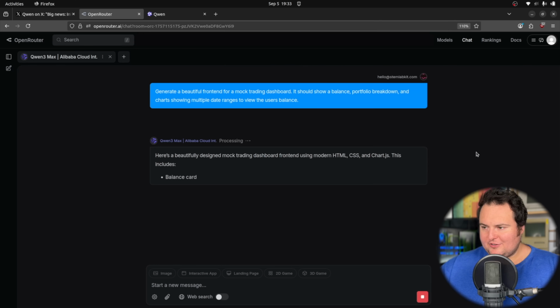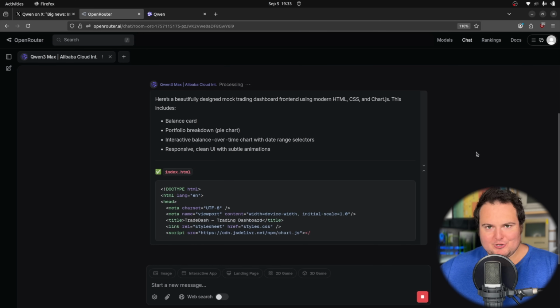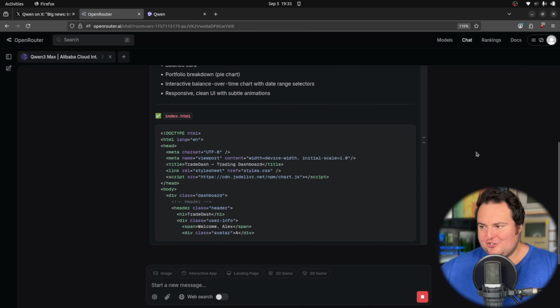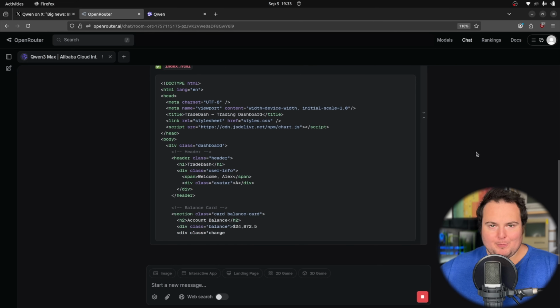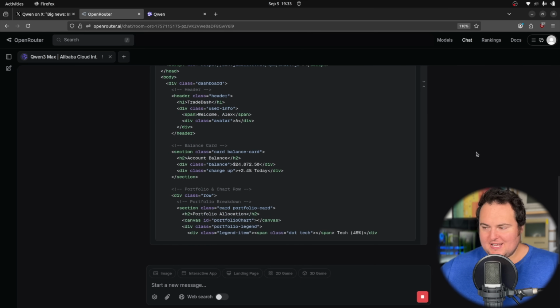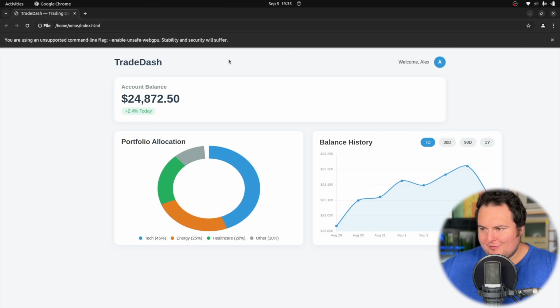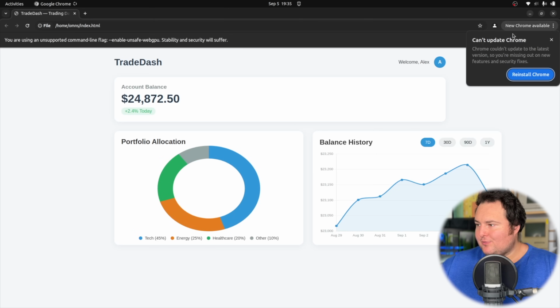I want to try its ability in front end, so I'm asking it just to make a mock trading dashboard, which has a fake user balance, some fake charts, and basically a fake breakdown of their portfolio and what assets are where. And we'll just see, as I want to test its ability to do front end. All right, let's see our mock trading front end. That's not bad. That's really not bad.